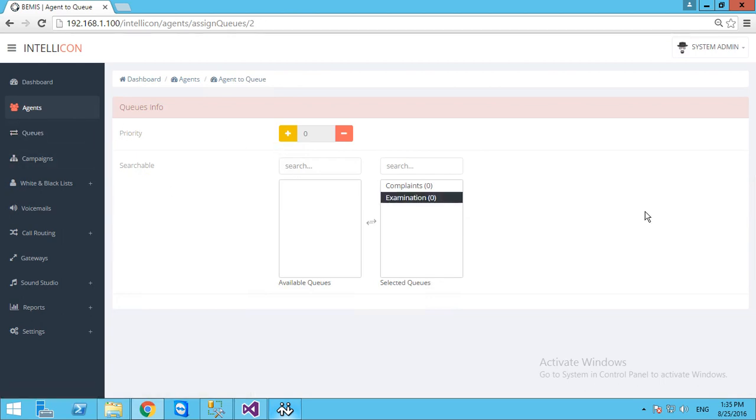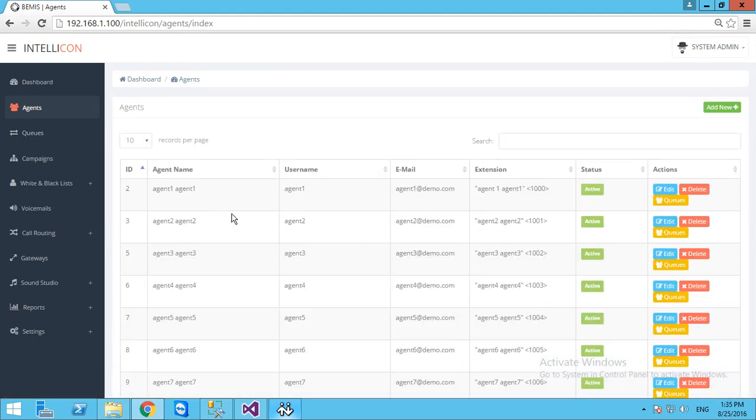If you increase the priority of an agent, then that agent receives more calls. If you see that some agent is very active and very responsive, you can increase the priority of that particular agent so that he or she receives more calls and satisfies the customers. You can also change the queues of the agents, that is, which agent belongs to which queue. So this is the agent option of the IVR.